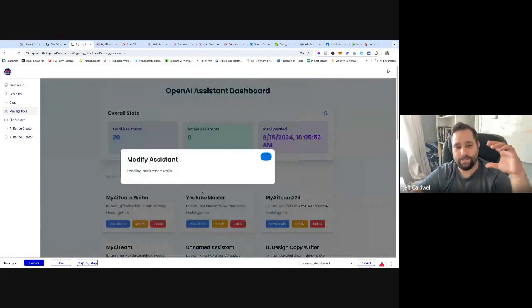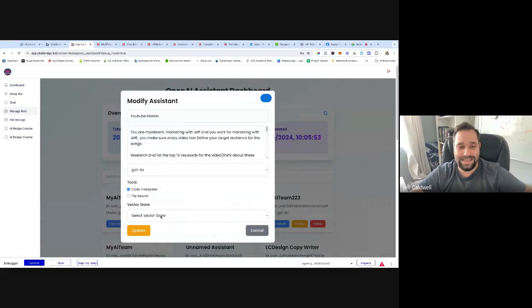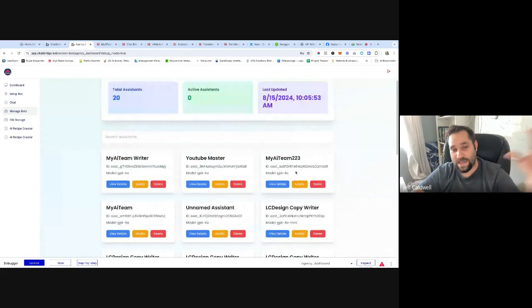I could actually modify the assistant, and I could even select a vector store. So if I want this updated code, I could even update it. The vector store is switching the brain of the AI. So if I wanted to know about my AI team, I could literally just click my AI team vector store. And now this is going to have all the data of my AI team right inside this, all of it. Or I could update it at any time.